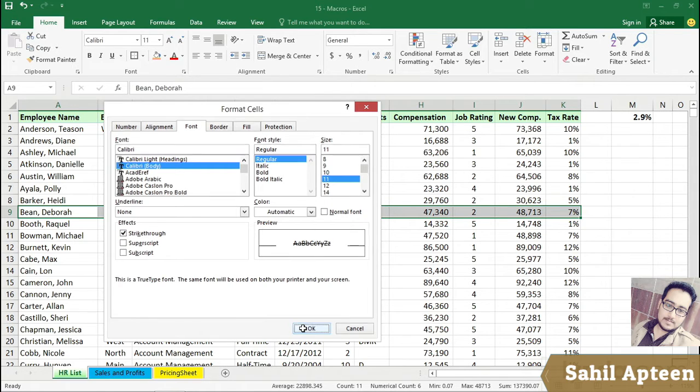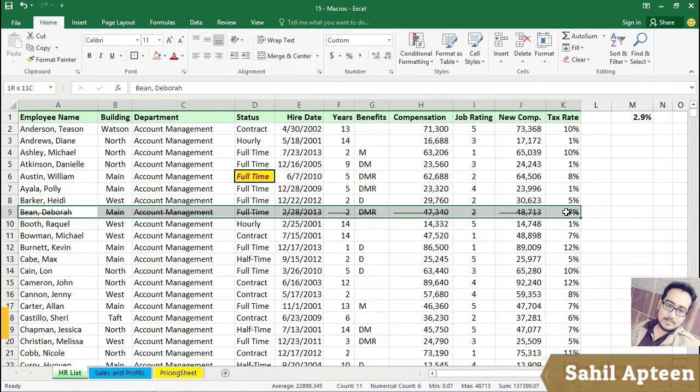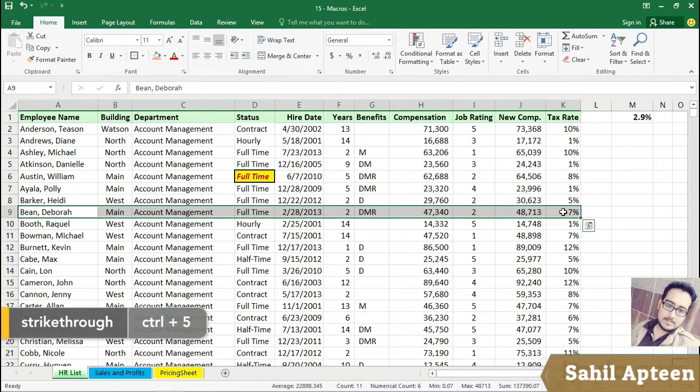Click OK. Now, a bit later, we might find out there's a keystroke shortcut for strike through. Highlight these cells, press Control 5. That removes strike through or it applies it. Now, we don't call these macros, but in a certain sense they are. We're taking a single action instead of multiple actions.